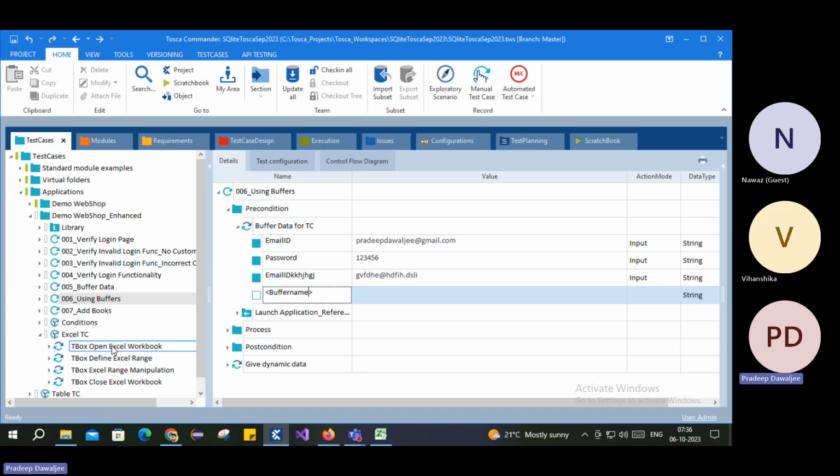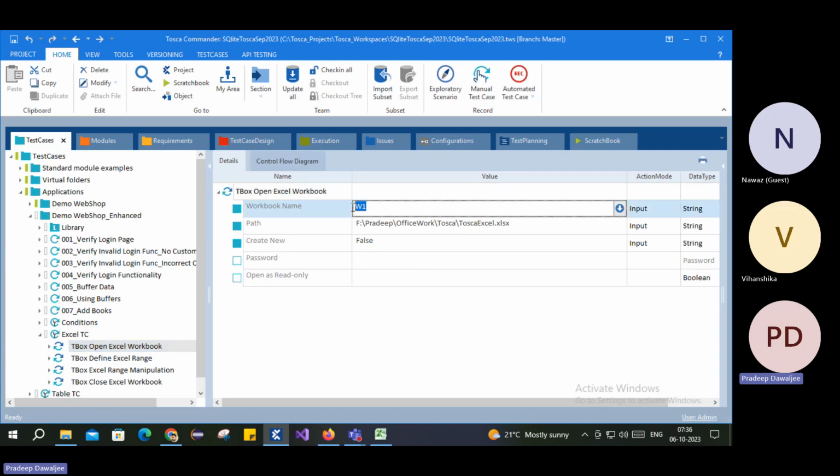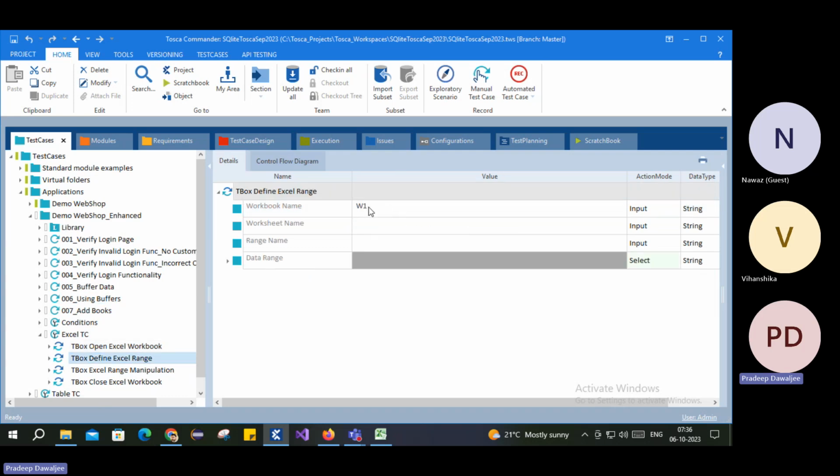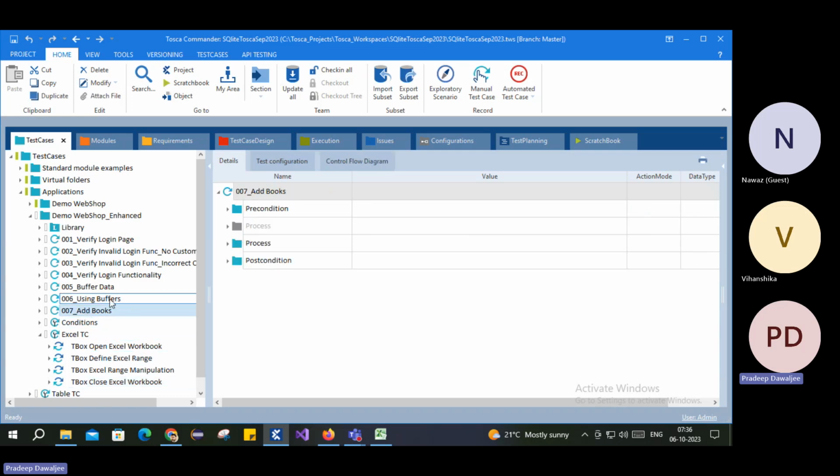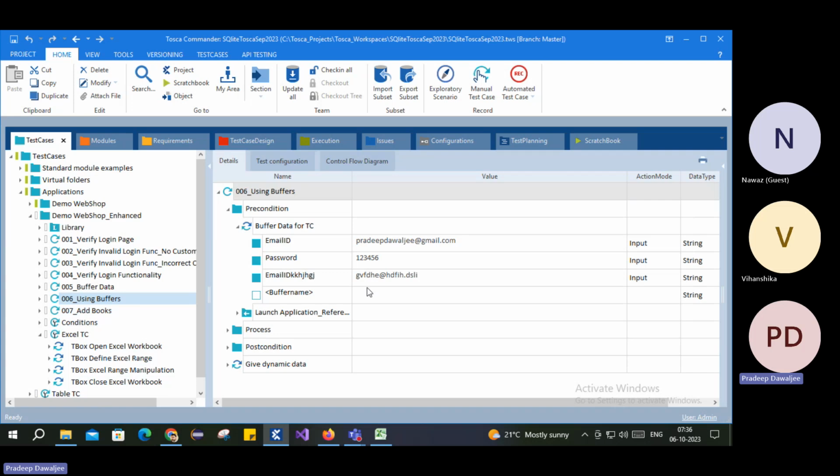And in this step, instead of writing this one, you would say buffer, curly braces, buffer of whatever variable name you have, say workbook name. So everywhere you would say curly braces of workbook name. Now when a workbook name has to be changed, you have to go change it in your set buffer. In the set buffer, if you change it from W1 to W100, that's it. You don't have to change anywhere else.